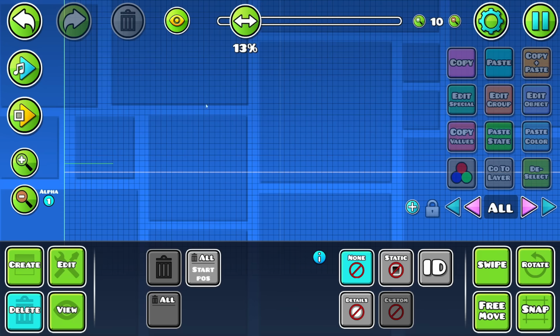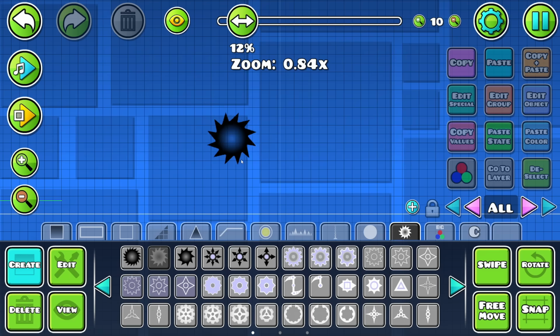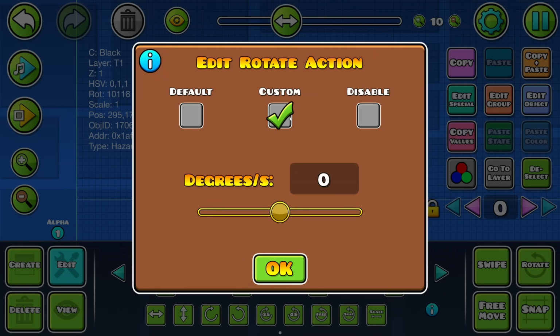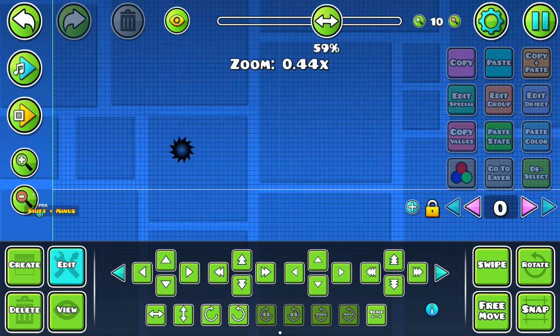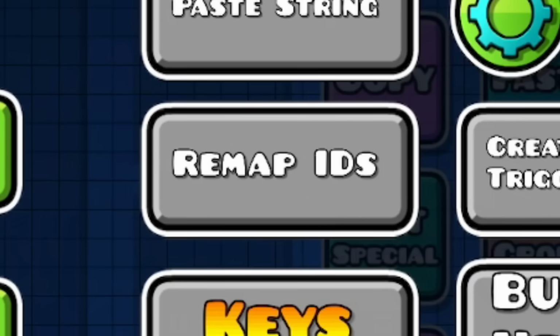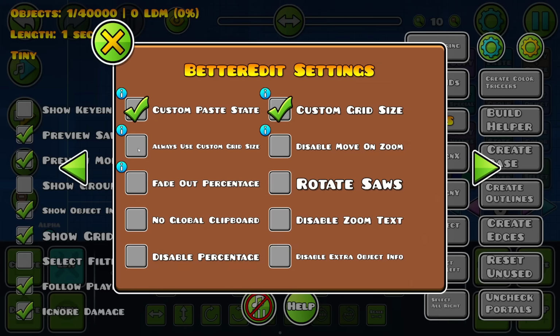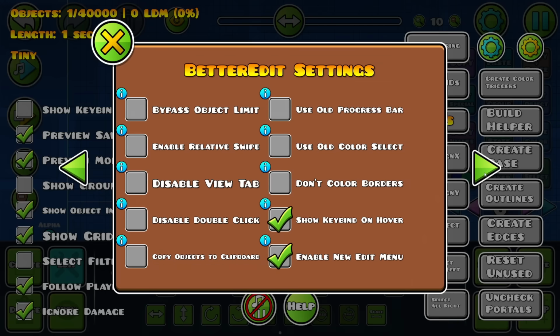Preview saws. Oh, don't tell me. Don't tell. No way you can just, oh my god, that's so helpful. Yes. Remap IDs. I don't know what that is. Create color triggers, paste string. Oh god. Always use custom. Oh my god. There's so much for me to learn on this.